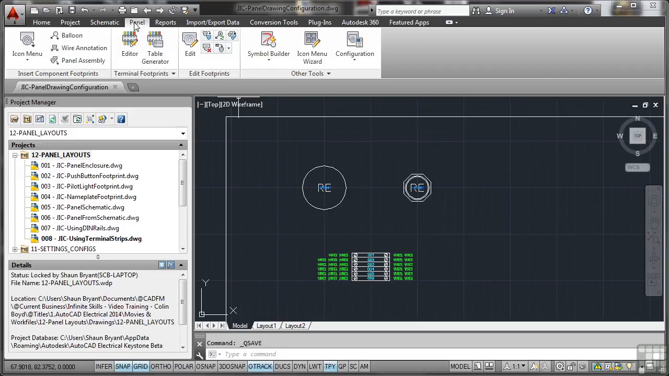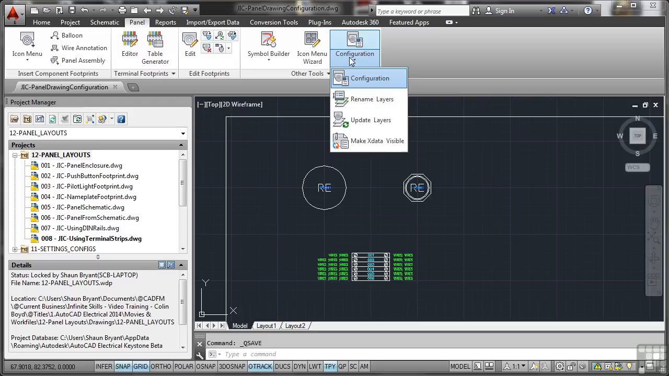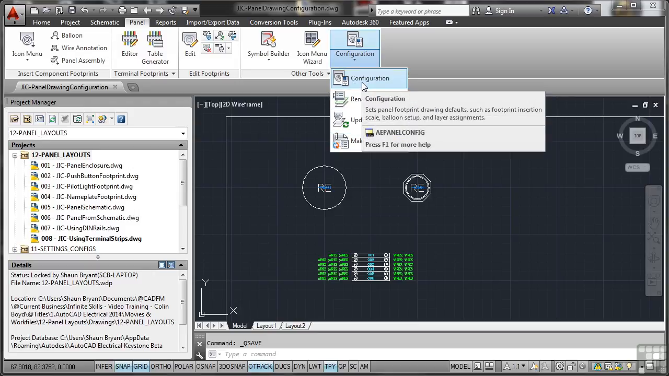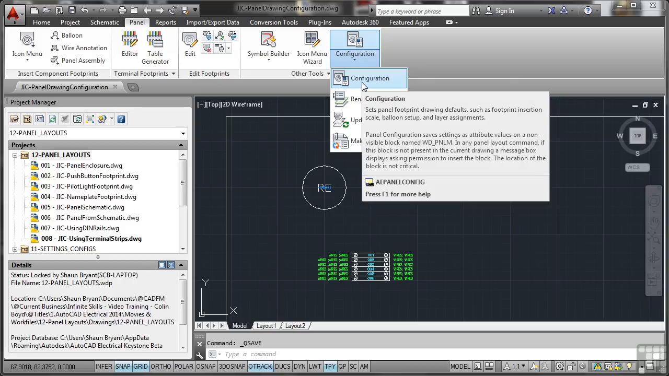If we go to the panel tab, you'll see other tools. We've got a configuration option and a flyout, and you can see there's various bits of information about configuration. Let's look at that after we've added the drawing to the project.